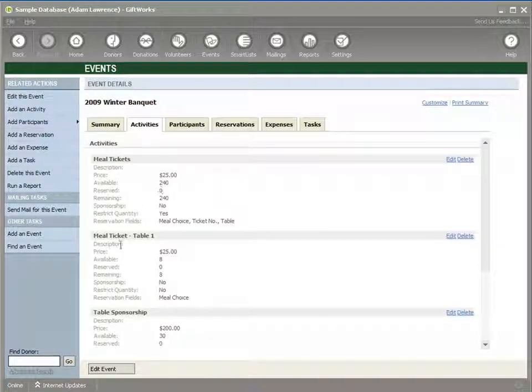And if you remember, we set up 2 different types of meal ticket activities. Just to give an example of the flexibility within events, there's different ways you can accomplish the same thing. In this case, we have 30 tables at our banquet with 8 per table, so there's 240 total meal tickets available. So we can set up one generic activity with 240 tickets available, which would limit us to ordering 240, and they're going to specify the meal choice, the ticket number, and then we'll record the table number, and that way we can track which tables people have been assigned to. But the GiftWorks event itself would not limit us to assigning more than 8 per table.